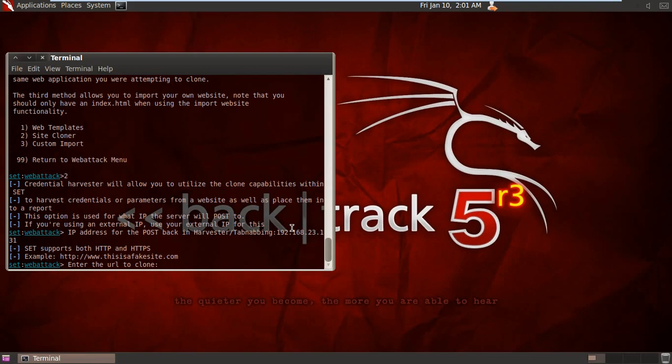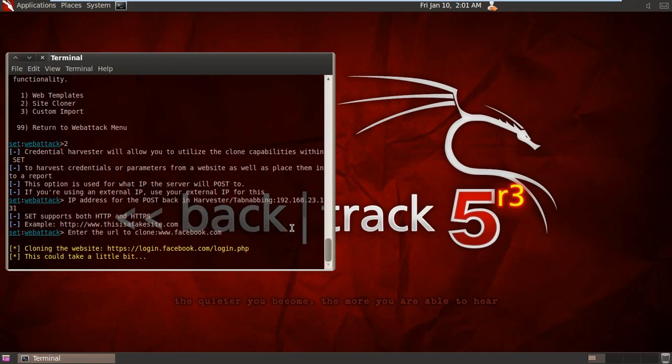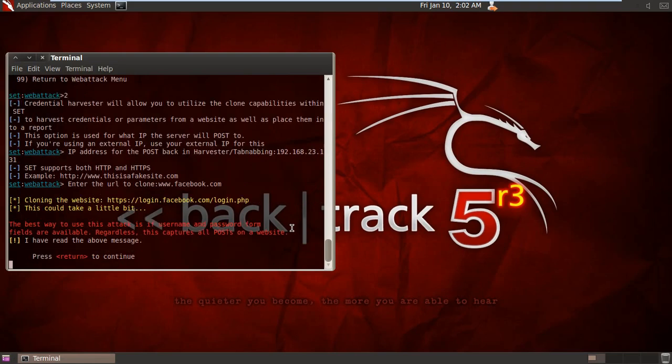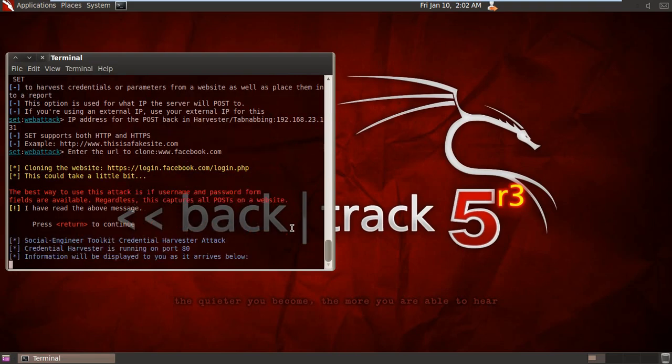Enter the URL to clone. I'll be entering here facebook.com because I've done the configuration for that in my etter.dns file. Now, as you can see, this might take a little time because you're planning to clone an entire website. And as soon as you are done, just hit enter.